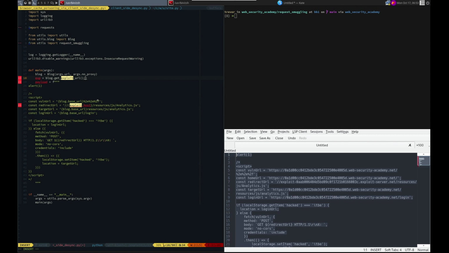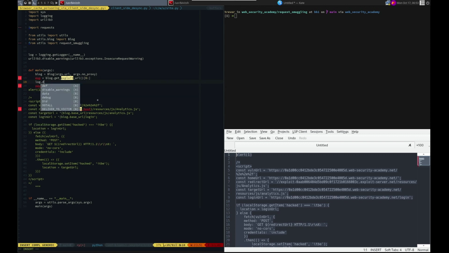HTTPS colon. Yes, I did need to use my fingers for that. 6 to the end. Log.debug exp. Okay. Let's try that.